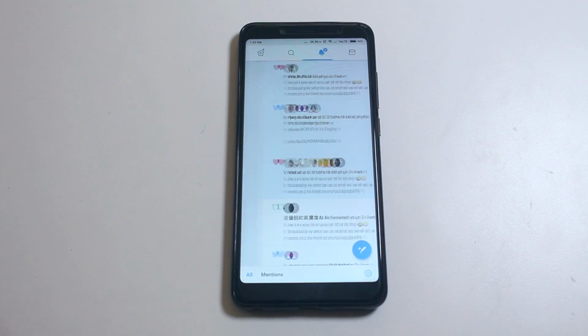So, how to install MIUI on your Redmi Note 5 Pro when you have official TWRP recovery installed? This is the question I was getting more often than not.